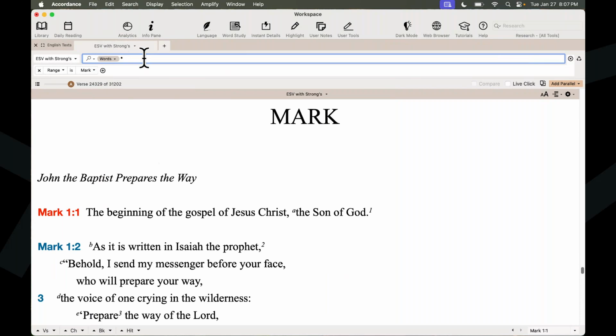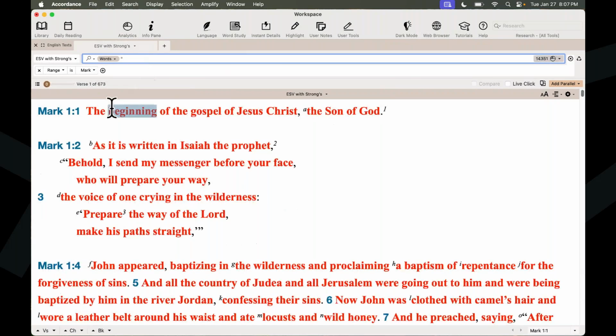Now, when I hit return, you notice how all of the words turn red, and it tells me over on the far right that there are 14,351 words in the book of Mark in the ESV translation. So that's nice, but now what can I do with that? Well, what I'm going to do is go up to my little counter here, and I'm going to go down to a bar chart.